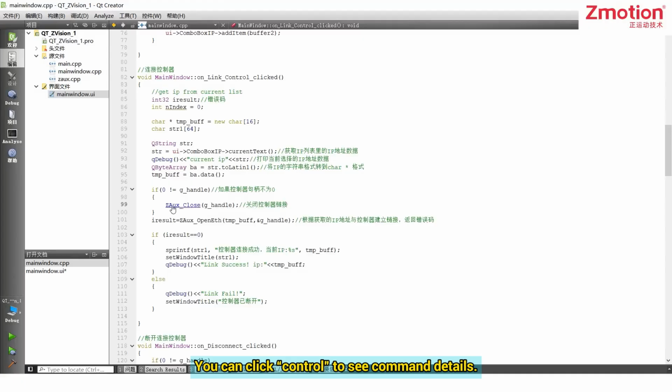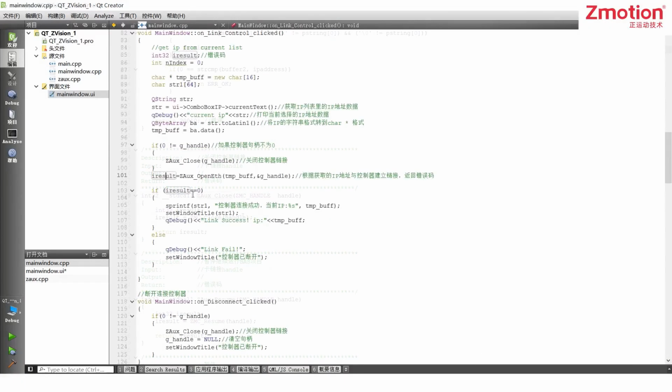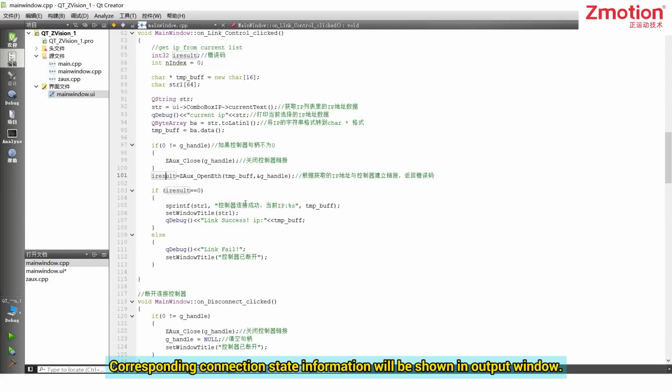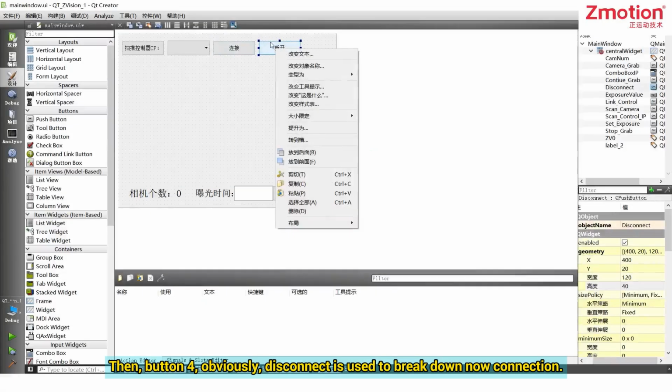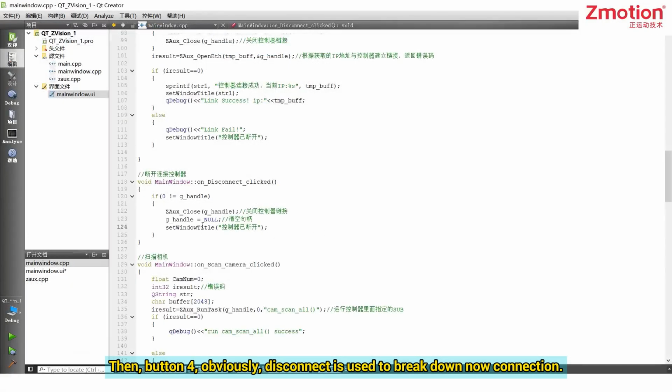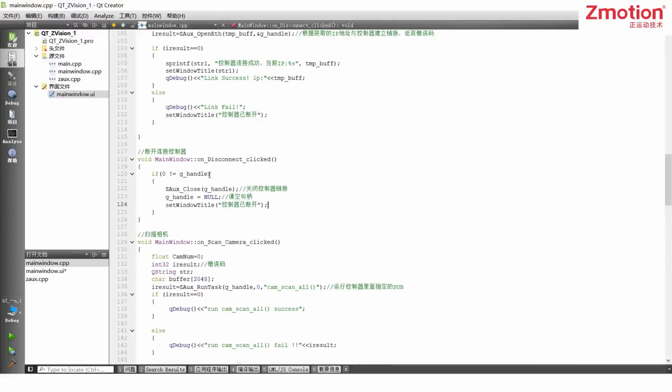Close command will close connection. You can click Ctrl to see command details. Corresponding connection state information will be shown in output window. Then, button 4, obviously, disconnect is used to break down now connection. Check the handle. And close it, clear handle, print unconnected content.